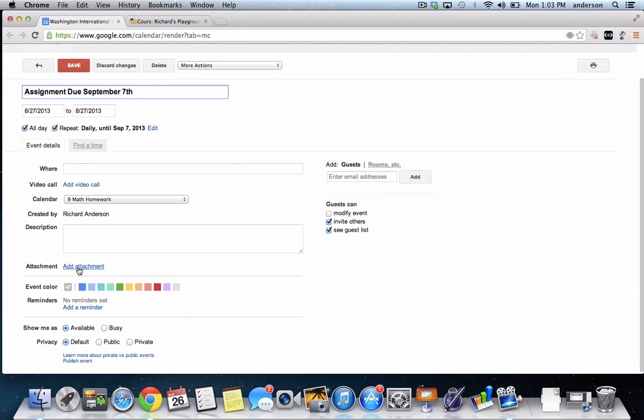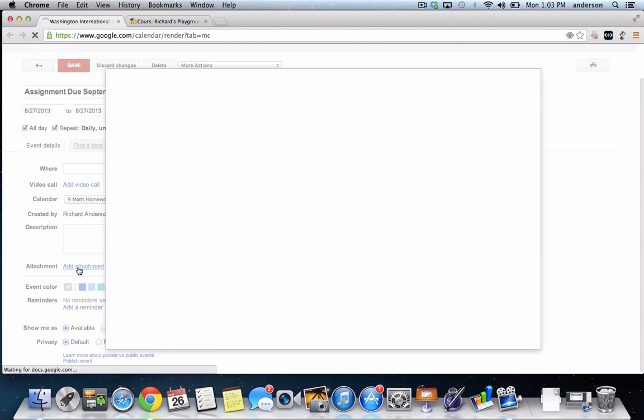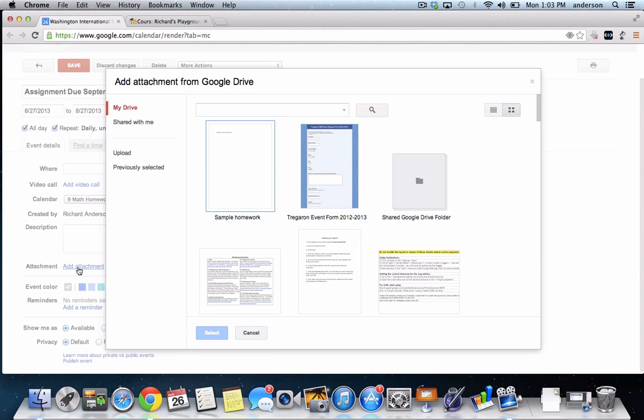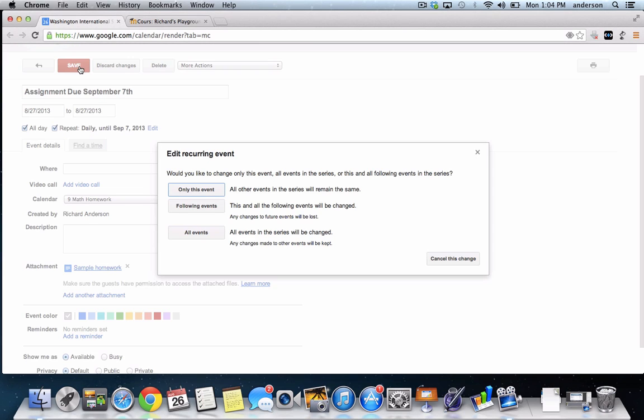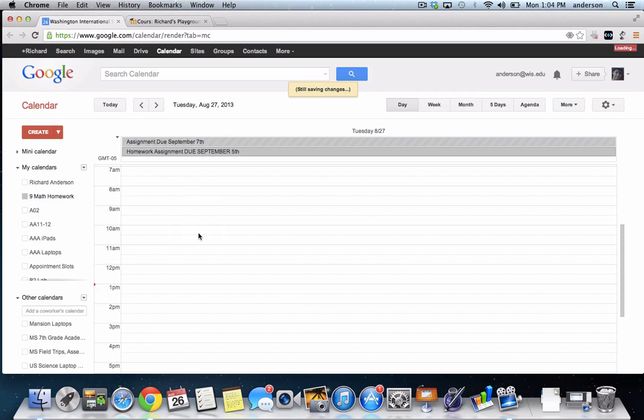The other neat feature to this is that with these events, you can actually attach Google Docs to them. So they would have a link to the assignment if you wrote out the assignment in a Google Doc format. You could simply select it and attach it to the Google Calendar event and save it. And of course, if you make this change after you've already set up this recurring event, make sure you add it to all events. So that way, on every day after today, each time they click on the event, they'll also have a link to the attachment. So great, so that's the calendar.